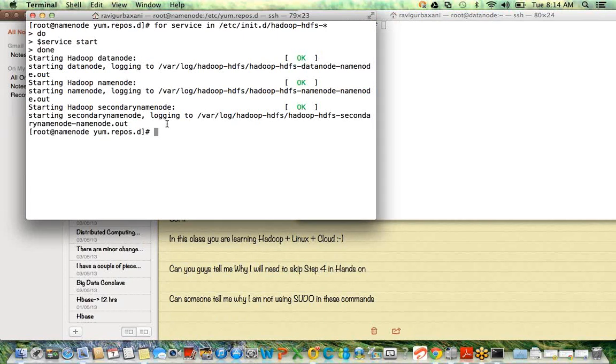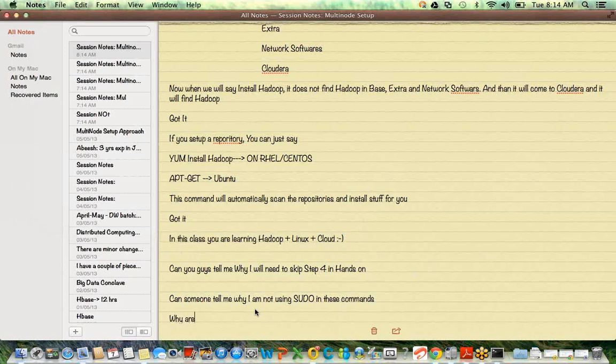Exactly. I am the root here, but I am the root on this machine, not on HDFS. So whenever I do something on HDFS, I'll have to say sudo -u HDFS. I hope we are all clear with that because we discussed that at length. No, we will not do this, because Raghu asks, why aren't we starting everything directly by saying Hadoop star?